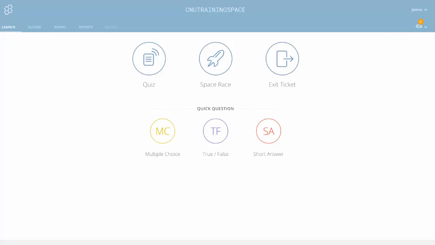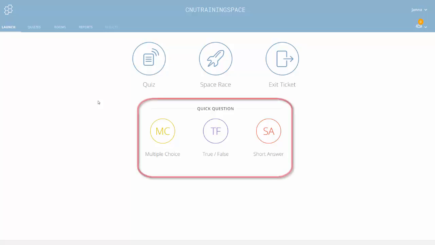So we're back at our main page in our classroom, and you may have noticed in our previous videos that we've only used one of the buttons on this main page, the quiz button. The other buttons, however, do have their own functions. So let's start with the ones on the bottom, under the label Quick Question.